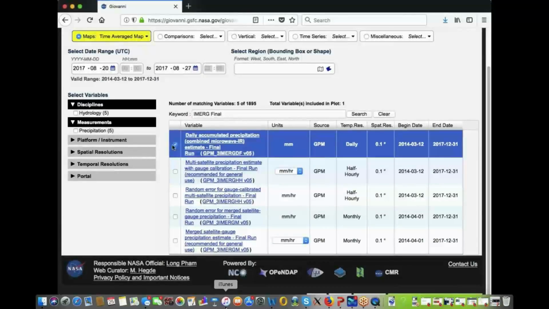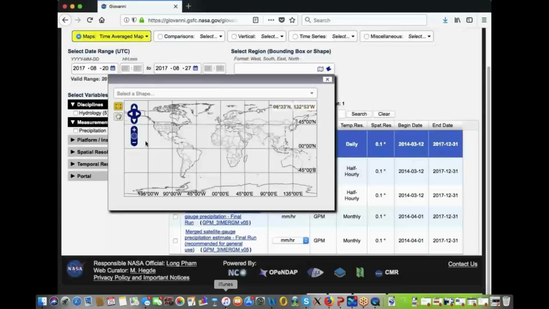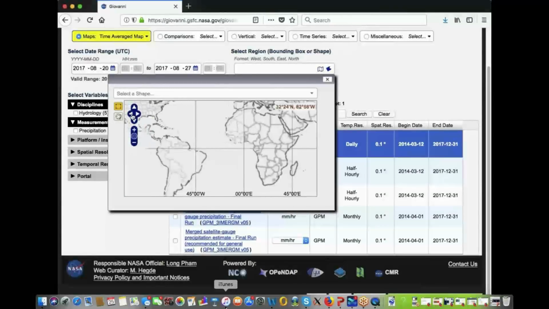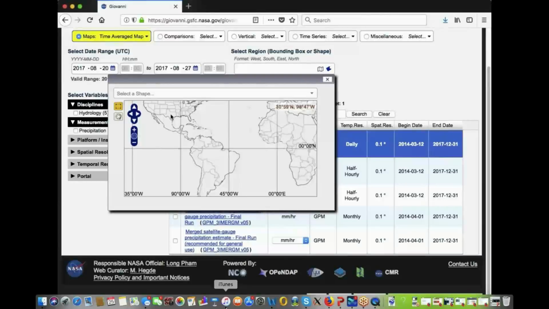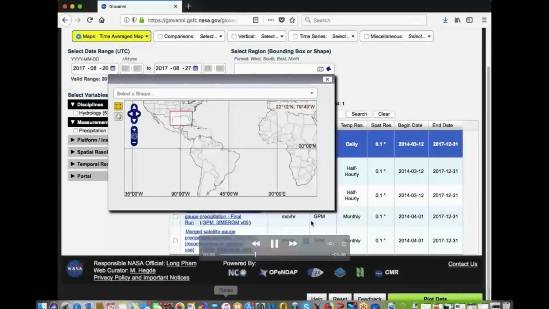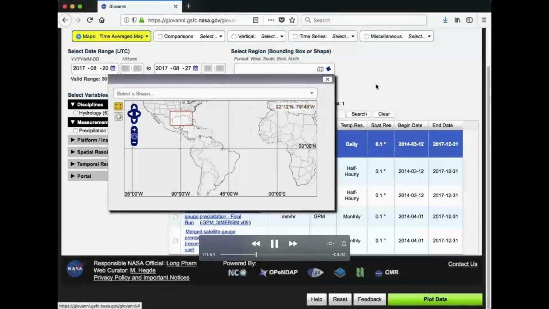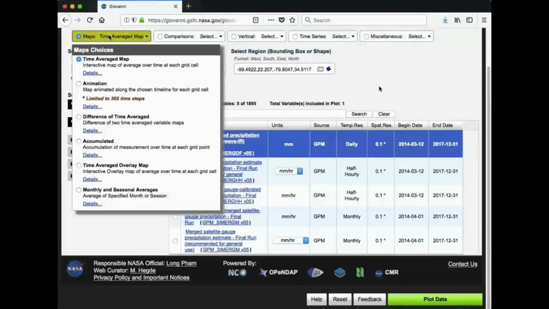And you can pick by drawing a box in the region of your interest. In this case, it is the Gulf of Mexico and Texas, where Harvey made landfall. So here's the box. But you can also go to this icon and pick different shape files for different countries, states, river basins, etc. Or simply draw a box. You have options of animation. You can have a time averaged map. You can have two different maps' differences.